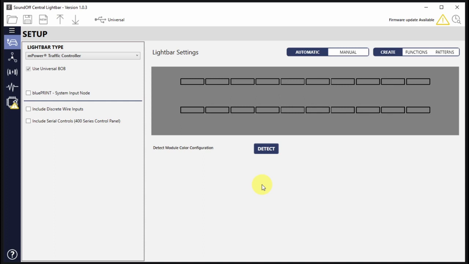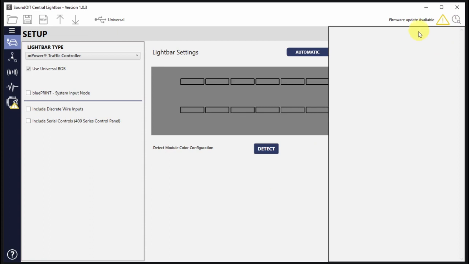Over to the right, if you have any special messages, it's going to let you know. So like in our case, we've got a firmware update available. And then to the very right of that, there's that little icon with the clock and a magnifying glass. If we click on that, that's kind of like a history of everything that's gone on during this session. So if you have any kind of errors or warnings that pop up, they're going to be in here.